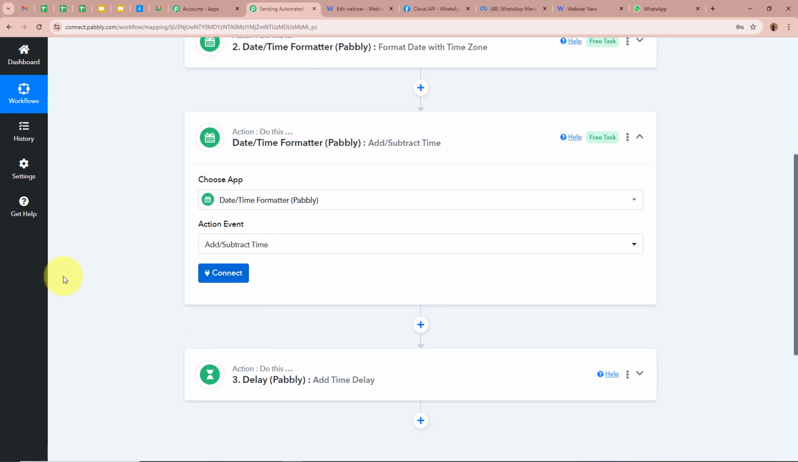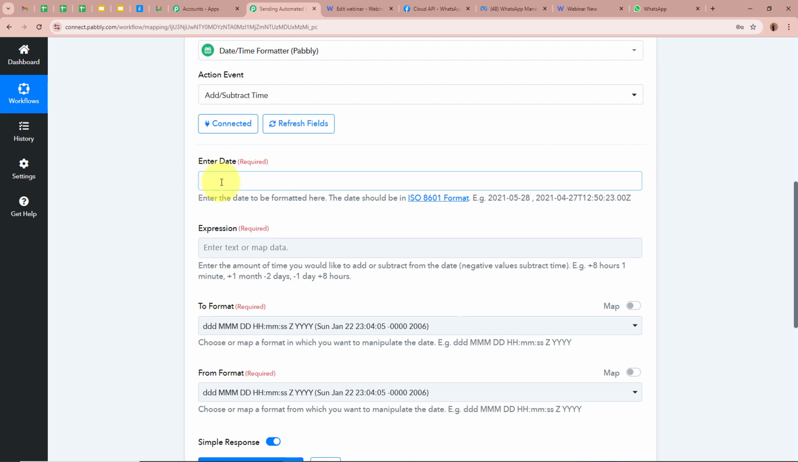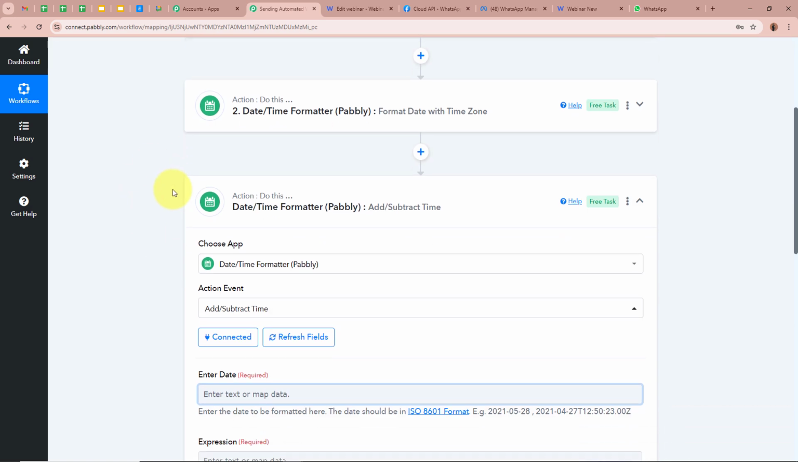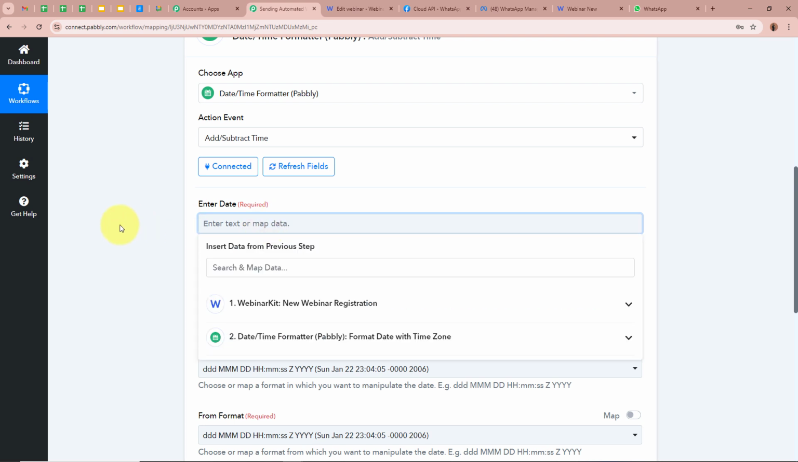Okay, and then I'm going to click on this connect button. It is asking us to enter the date from which we are going to add or subtract the time. So for the date over here, I'm going to map the data. Mapping means inserting data from the previous step of this workflow. How mapping works is that as soon as I click on this field, you can see there are two previous steps of this workflow, that is WebinarKit new webinar registration and the date/time formatter step right over here.